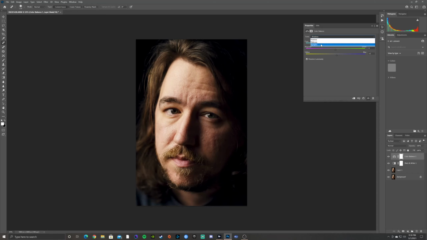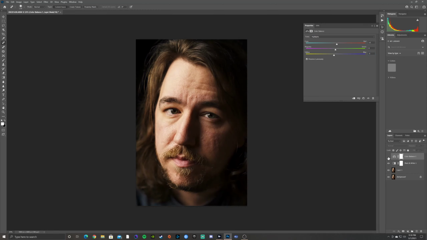And then what we're going to do next is go to highlights, and we're going to do the opposite. So we're going to go +5 on the cyan and red, and -5 on the yellow and blue. So you see what has happened here is it's added a little bit more contrast to the image again, while still maintaining a lot of the color tones of the skin, but it's added almost like a split toning sort of look to the shadows and darker areas of the image.